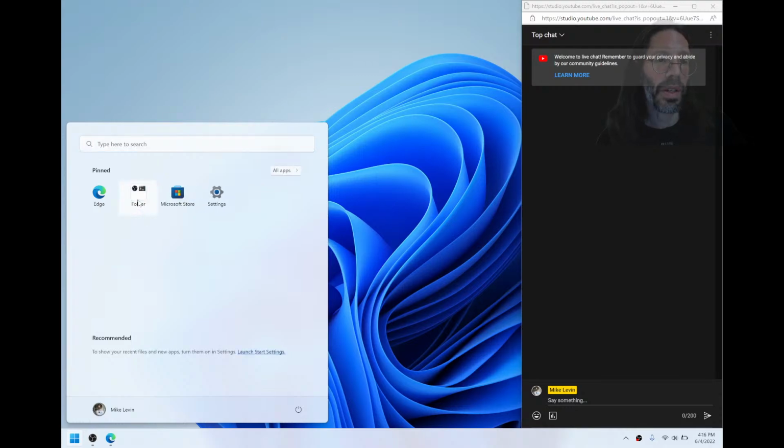See? Oh, I put it in a subfolder. Didn't mean to do that. That's just like an iPhone. I didn't know Windows 11 did that. All right.